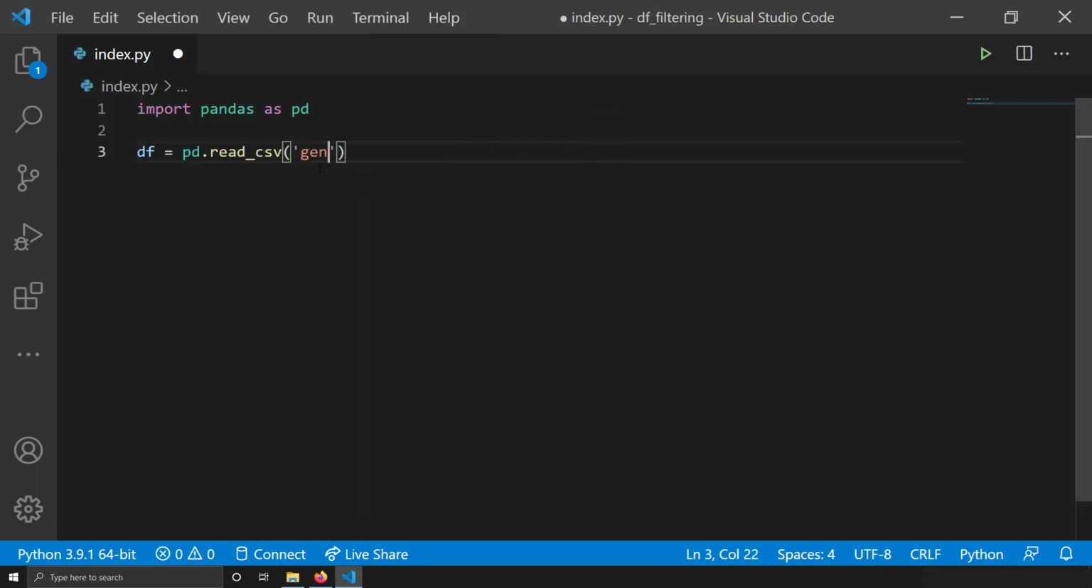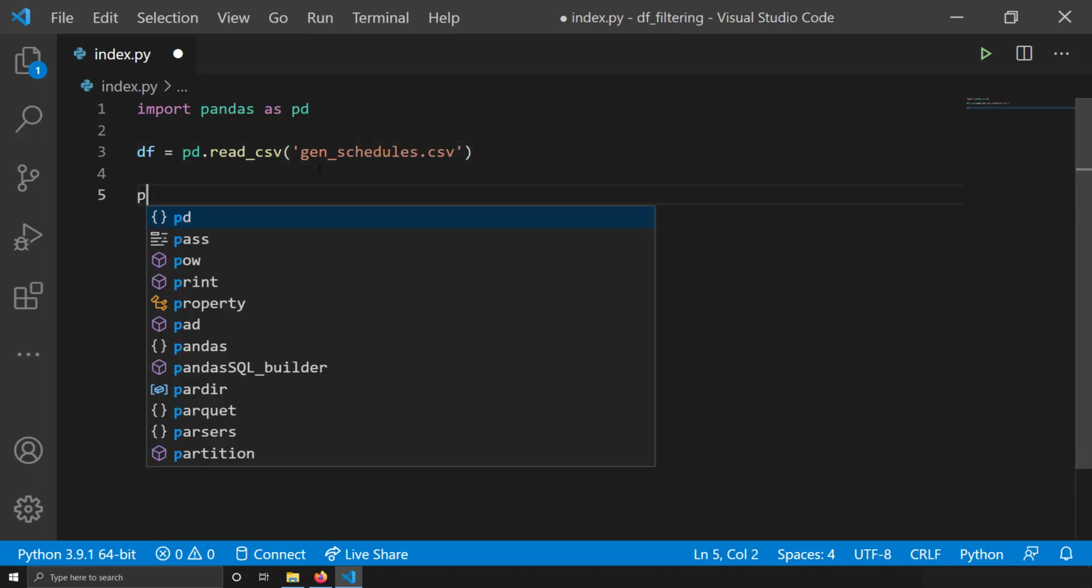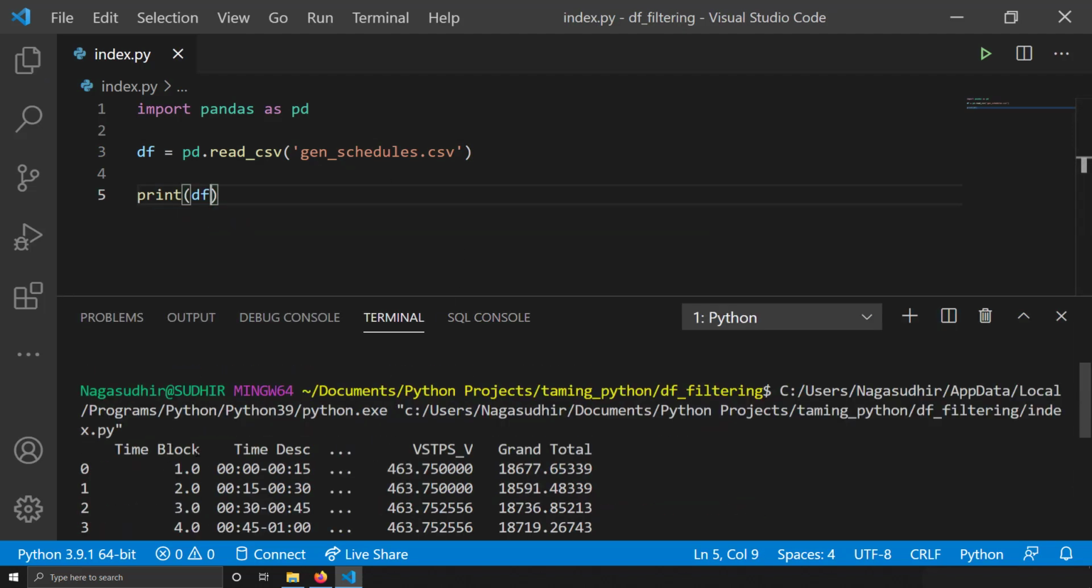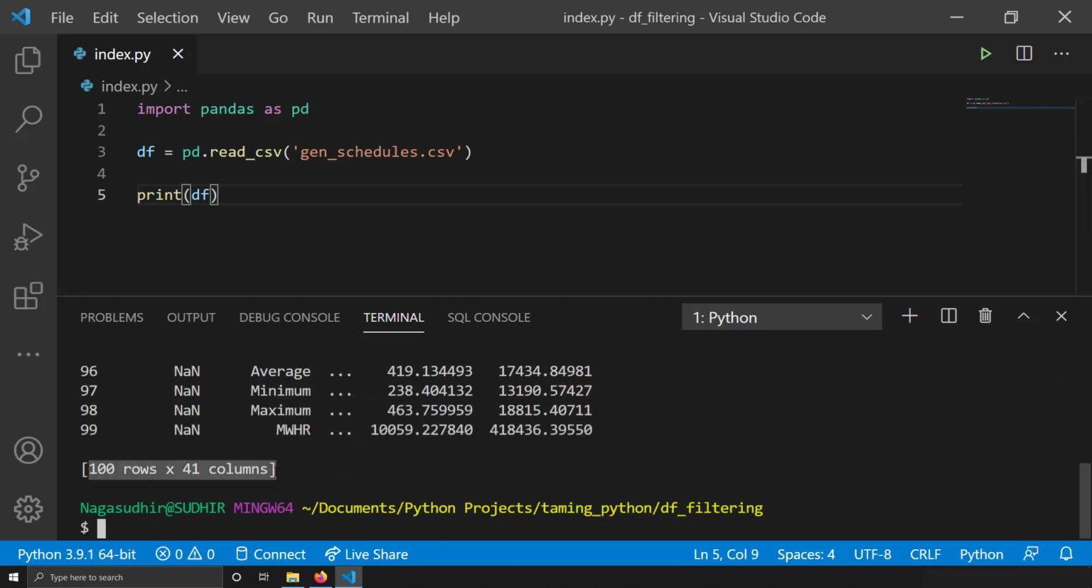So I'll write gen_schedules.csv. Let me try to print df. I'll just run it. So this is my data frame. You can see I've got a data frame with some 100 rows and 41 columns.